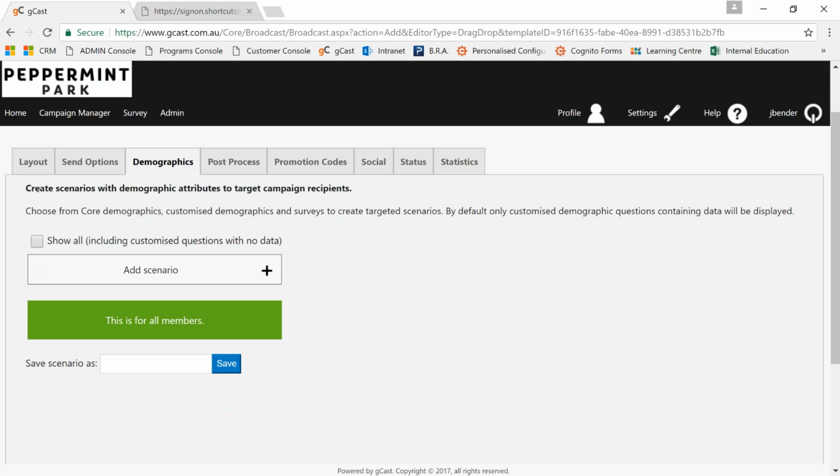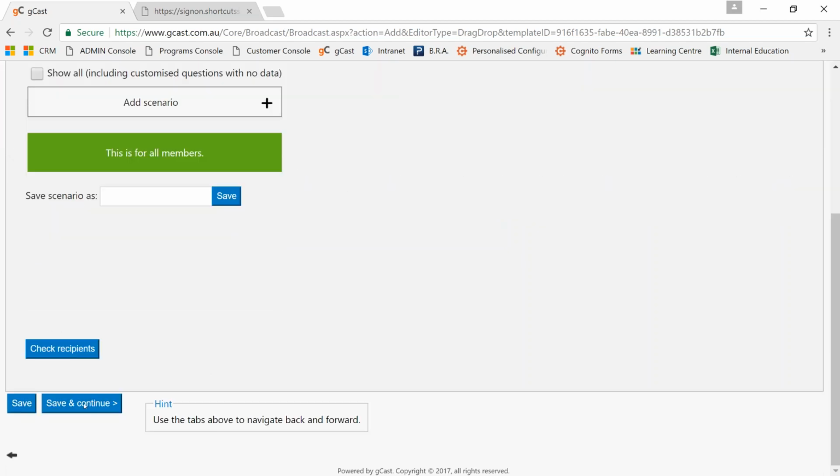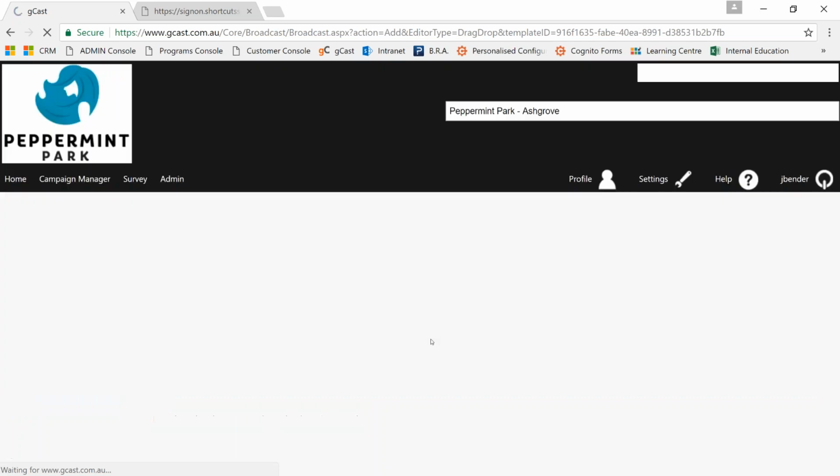The demographic screen can be used to target any specific audiences or recipients for this campaign. If your aim is just to send this campaign out to everyone within your Shortcuts database, which is the, I suppose, advised option, you do not need to create a scenario in here because this will send to all of your members. Should you only wish to send this to your female clients in your database, you can add your scenario in to say gender female. Save and continue to move forward.